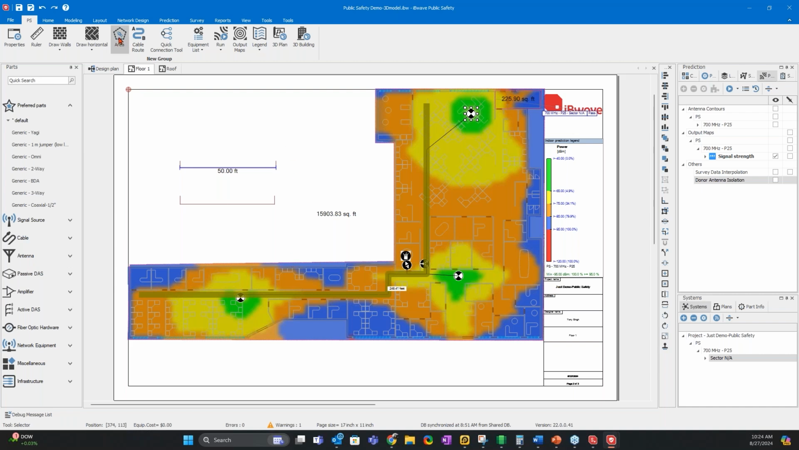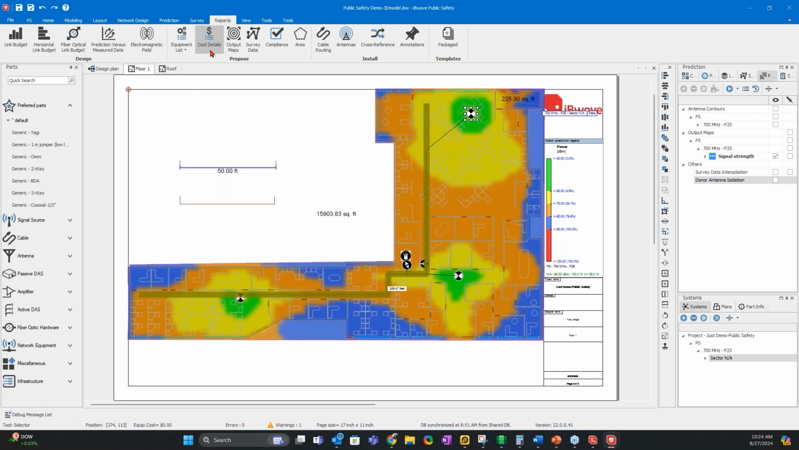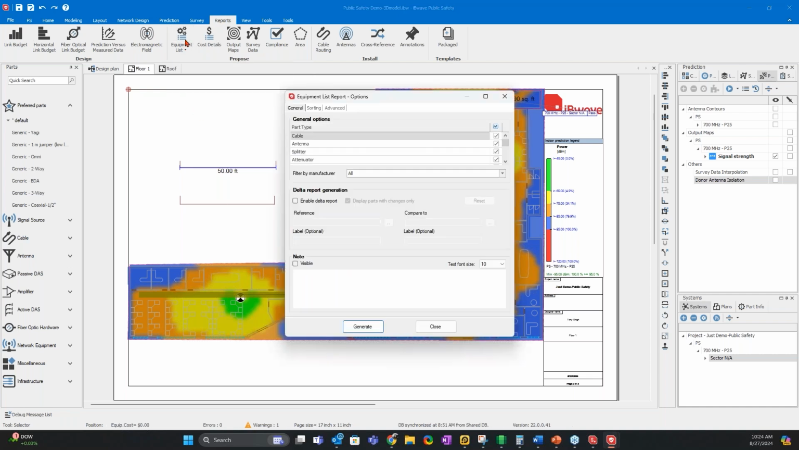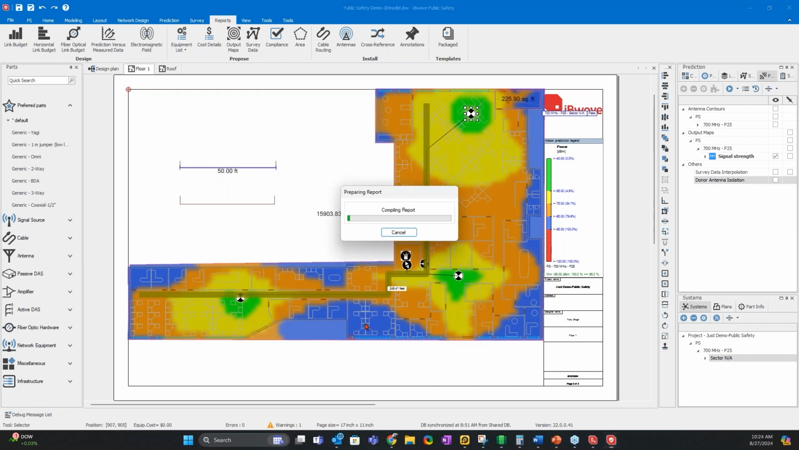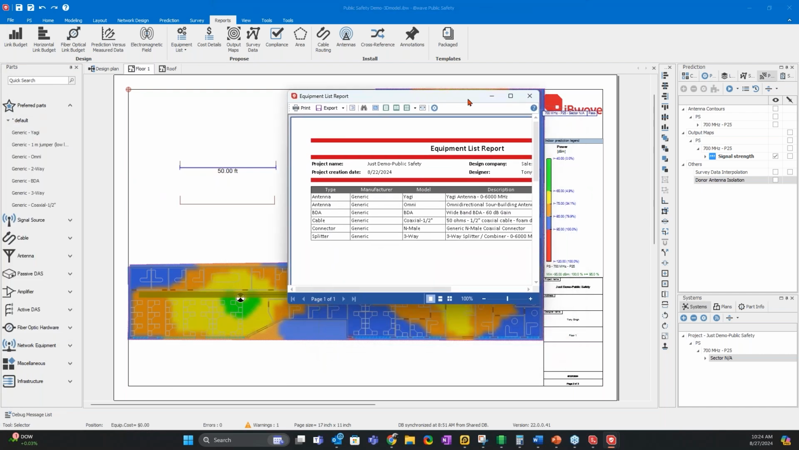Now, remember I talked about great design. It's great. Now I have to give the design to AJ, my project manager, contractor. You need a report in a good format, so it's easily understandable. How do we do that? If you look at reports, we have so many reports in iBwave. One of the common ones is the equipment list. You can click equipment list, say generate. It generates a report like this.